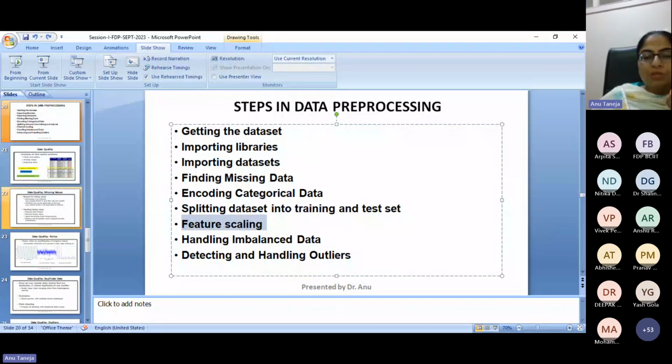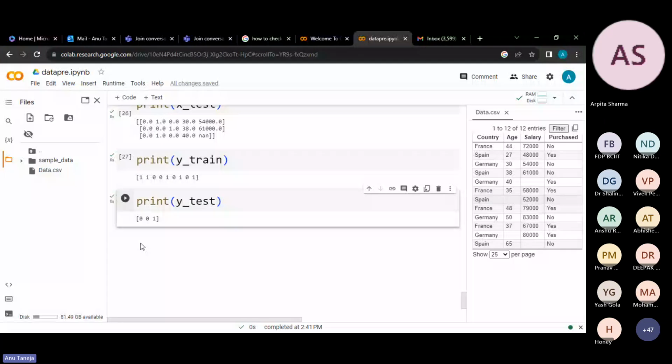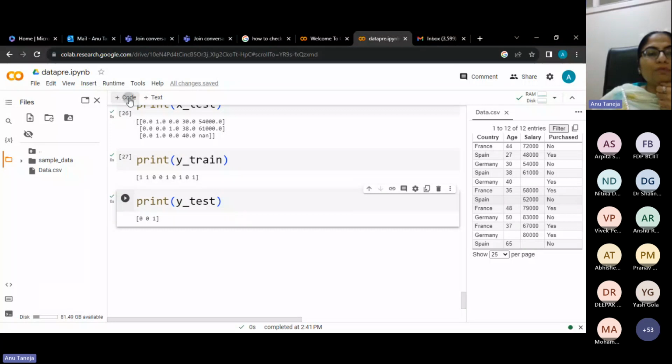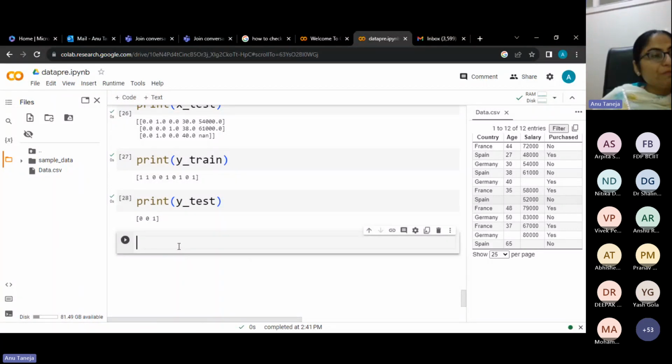So I'll share my Google Colab once again. This is my Google Colab. Now we will see how we can do feature scaling. I have inserted one code cell again. I'm applying standardization because it is applicable for every situation. So we will apply the standardization technique for feature scaling.